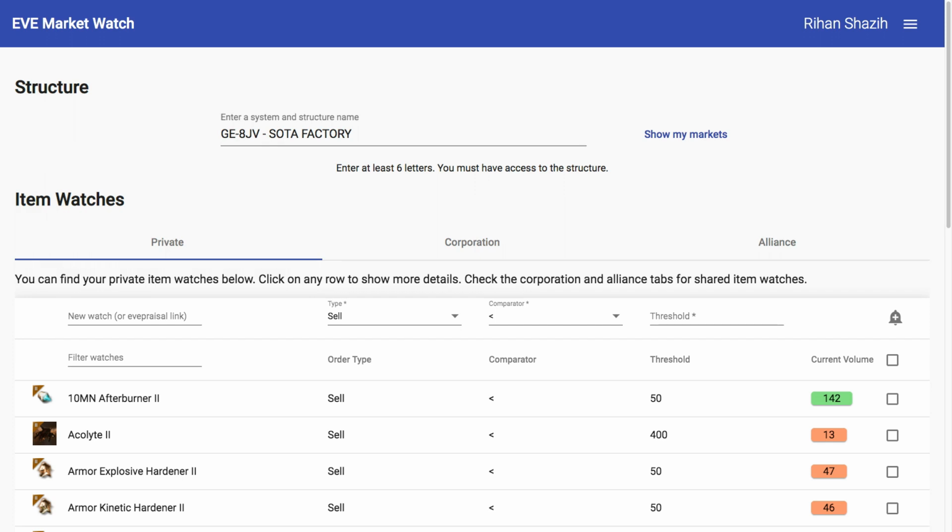In the 102 section later, we'll get into how you can create and modify those corporation and alliance watches and also supplement them with webhooks. But for now, you as a normal trader only need to know that you have private watches that will notify you, and there might be corporation and alliance watches that you can copy from.